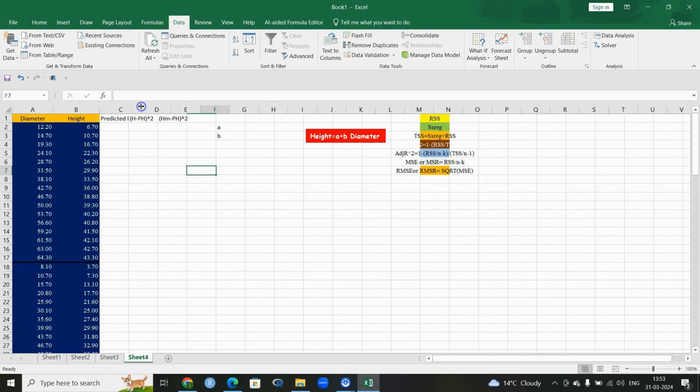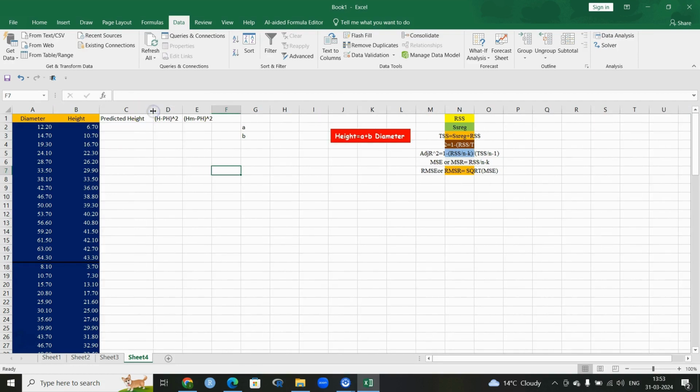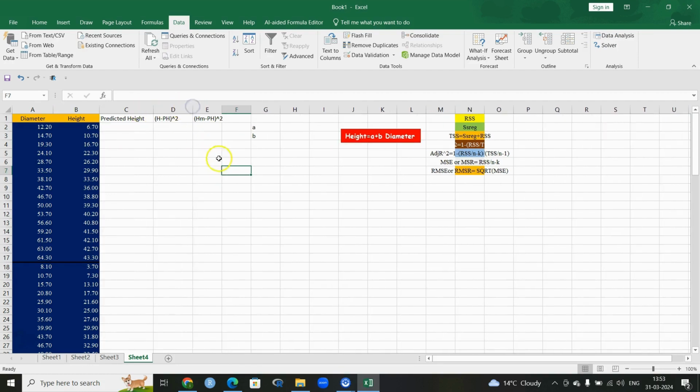For that we have taken a data set of 100 observations, or we can say 100 pine trees, utilizing two variables, height and diameter. The equation we are interested to fit is this basic simple linear regression. We are starting with the simple linear regression, height versus diameter.